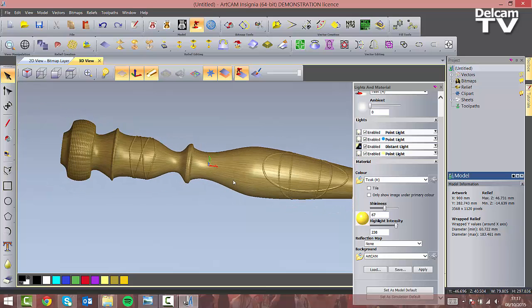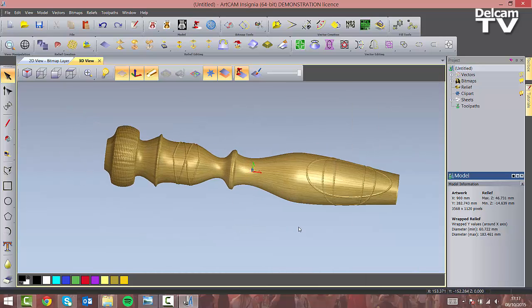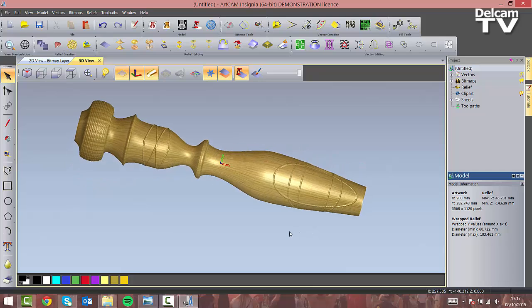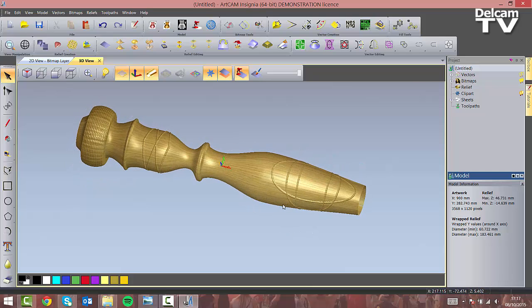It looks nice. We might want a bit more of ambient light, so we can set this to something close to 15 and click on apply. Close the form. Now it looks really nice. Now, if we're done with the design, I'm going to show you how you can generate toolpaths for this banister.